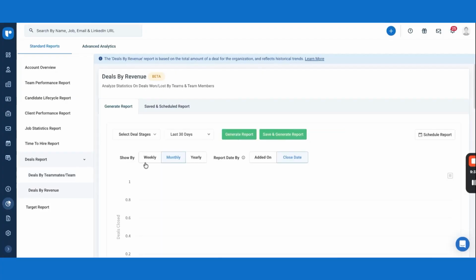Next is your Deals by Revenue. The Deals by Revenue report focuses on revenue generated through your deals, helping you understand financial performance and identify revenue trends based on your deal stage and interval with specific other options like weekly, monthly, or yearly. Or you can take out the report by the added-on date or the date the deal was closed.